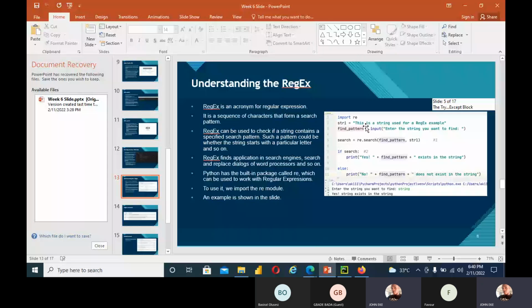I want to quickly explain this line of code here. Import re, I've explained it already. You import the module, which is re, regular expression, and then you name a variable which is string one. This is a string used for regular expression example, regex example. That's the string we want to use as our search string. And then to find the pattern which you use to match and search if that pattern is inside your main string. But in this code, they are asking for user input. They ask the user to enter the string by themselves.